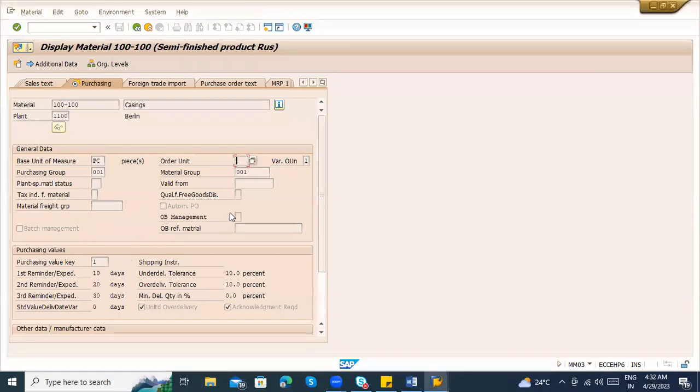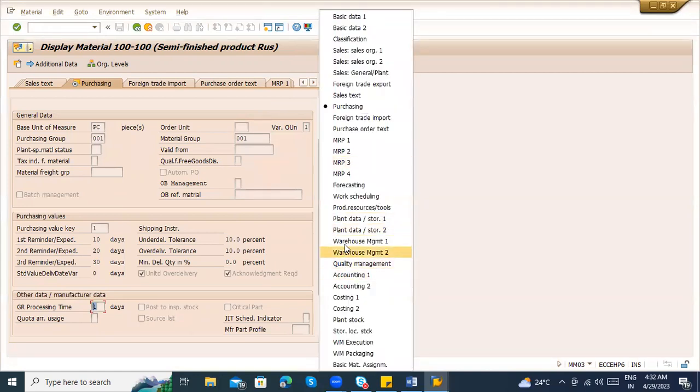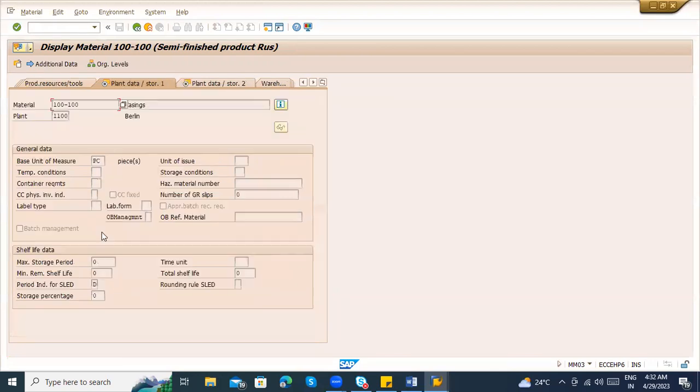Other information we'll talk about later, like GR processing time and planning time. I'm just showing where the information comes from automatically; it is created initially when the material is created. You can also see shelf life: the maximum storage period, minimum remaining shelf life, the product shelf life and expiry date. All this information we can get here.